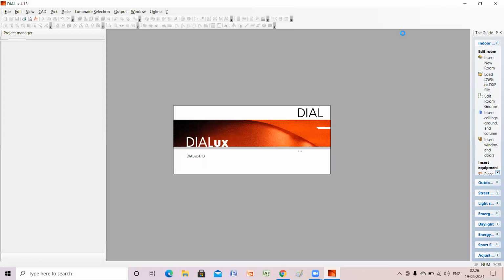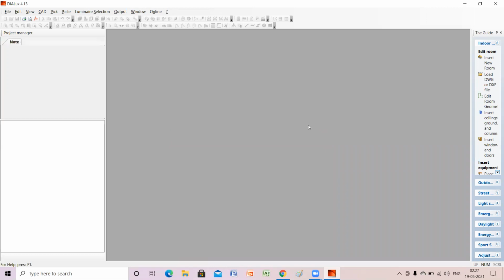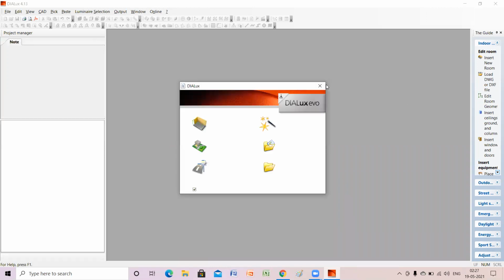First, we are going to open the Dialux icon. It will take time. This is a free software that you can download from the Dialux website.